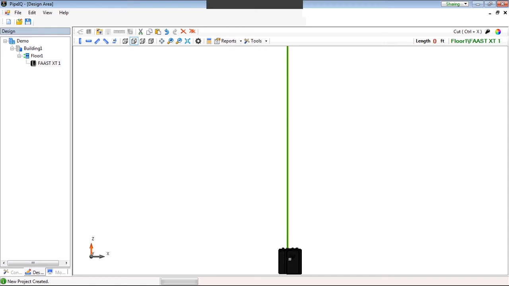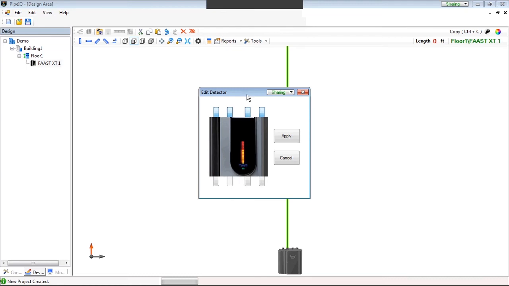If I double-click on the detector itself, it's now telling me which ports I'm going to be using for the design. In this case, I'm only using port 2, so let me disable the other ports, and you just simply click on them to enable them or disable them. If you want to enable or disable the bottom ports, you can do that as well. You cannot use the same port number on the top and on the bottom. So it's either one or the other. So in this case, we're using port 2, so apply.